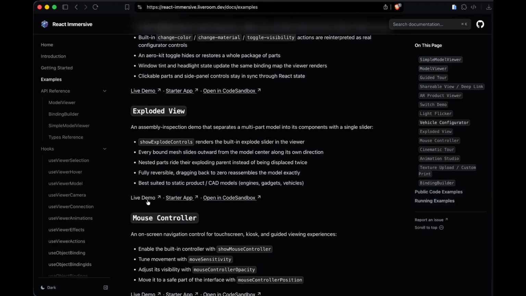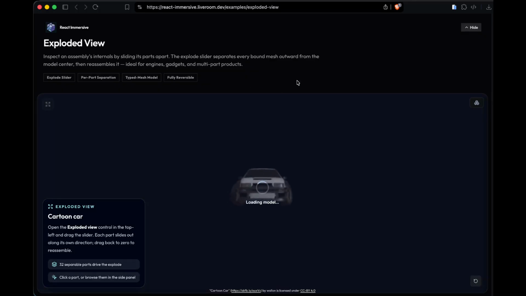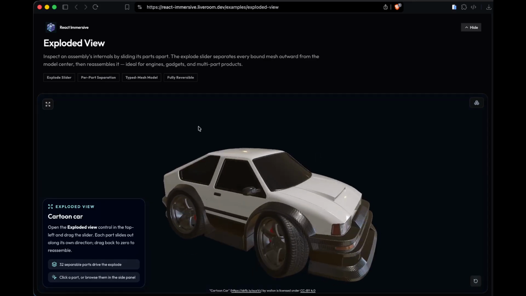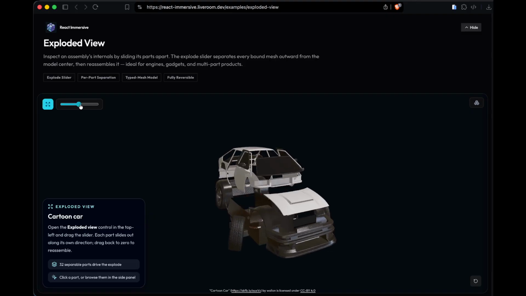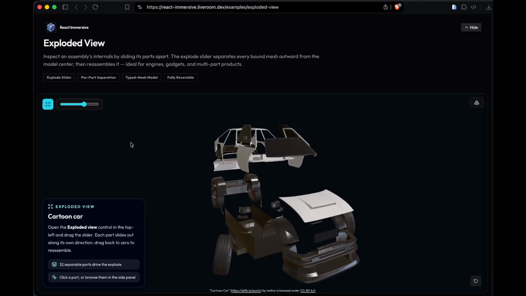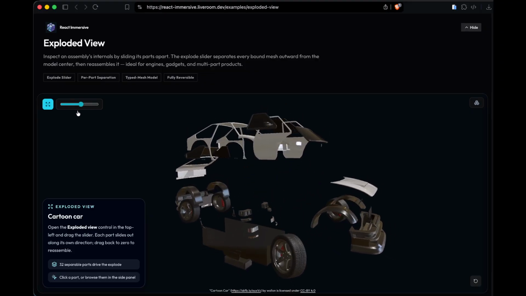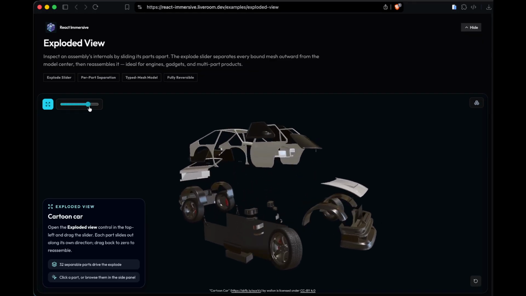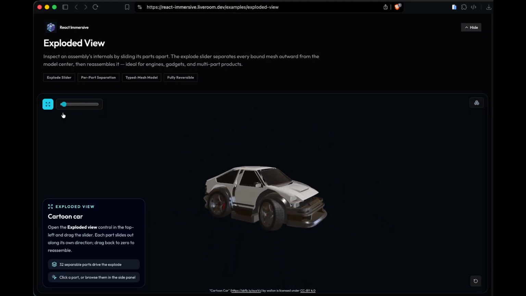Next we have the exploded view. So this is the same model as earlier, the car, and it gives an exploded effect when we initiate it. You can see here there is an icon. When you click it, it gives a slider, and if you drag it around you can see this explosion effect given to the model. So this can be done to any model where you can give the explosion view.